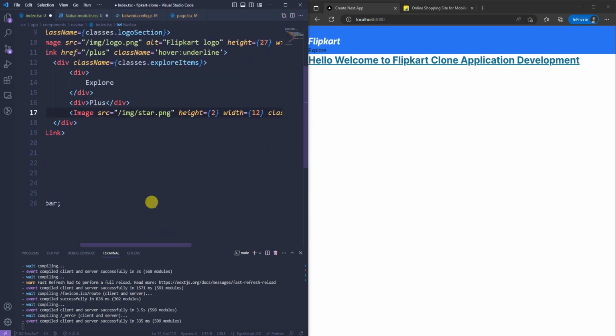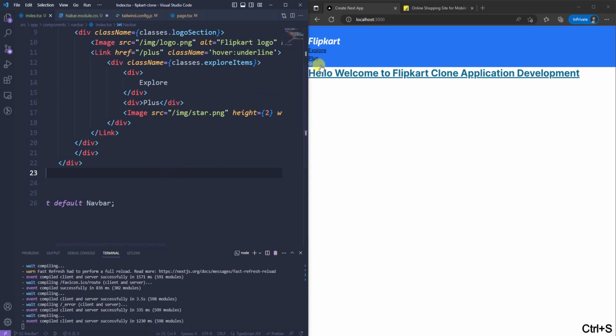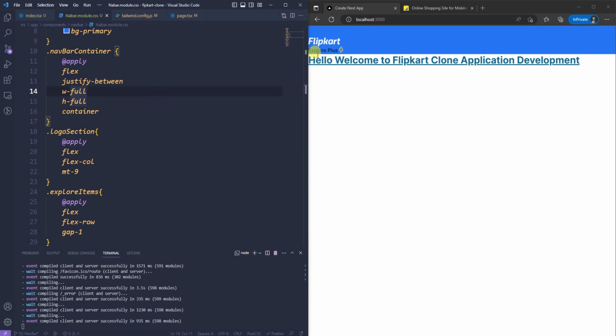So now you can see, I will save this. It's building. You can see everything is coming line by line. Why is it not coming vertically, horizontally? We have not saved this module. Now if I save this module, you can see how it is appearing now. Okay, this is how the flex layout will work.